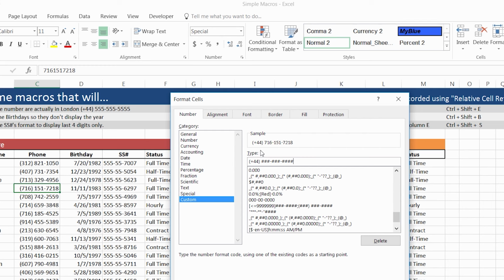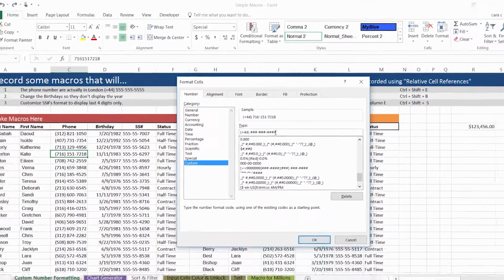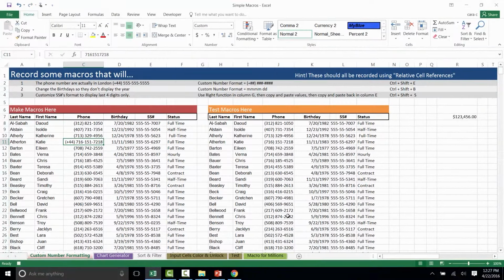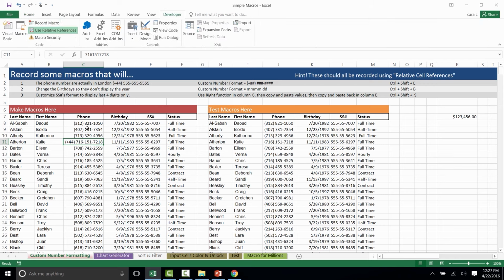And there are a few different ways to see UK phone numbers displayed. It's been a while since I've been there, but I think this is the way it was displayed last time I was there. So that's the way I'm going to do it. You guys could do it any way you'd like. And I'll go ahead and click on OK. And then that number is formatted just like that. Wonderful. Okay, so I'm going to go to my Developer tab and stop recording.